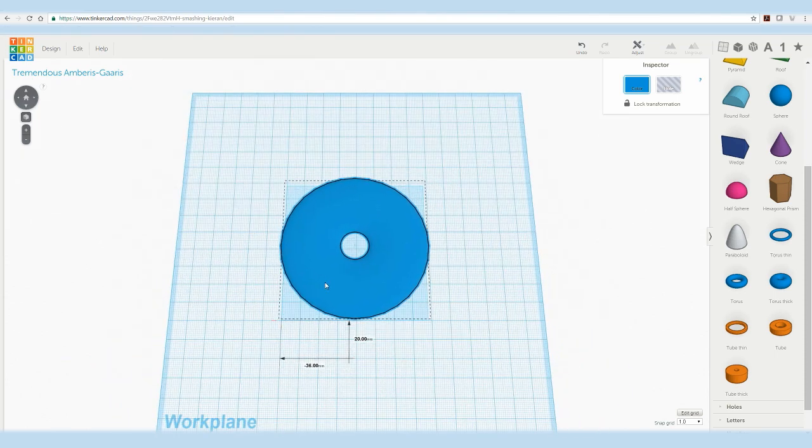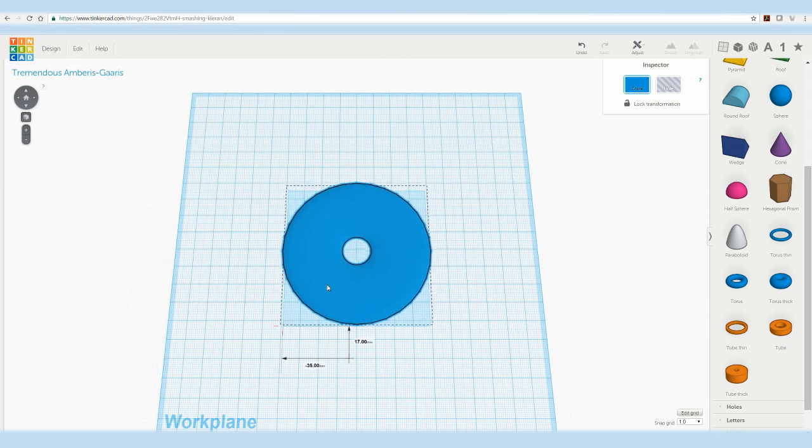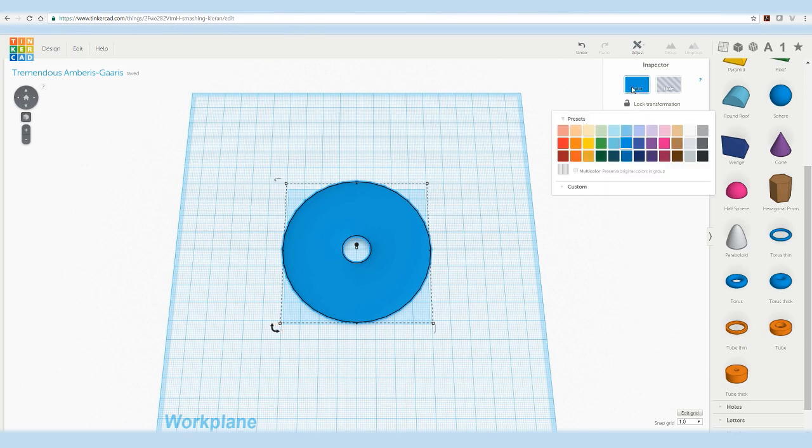Experiment with aligning your torus to the middle of your grid. Select Color from the upper right and grab a red or orange tone.